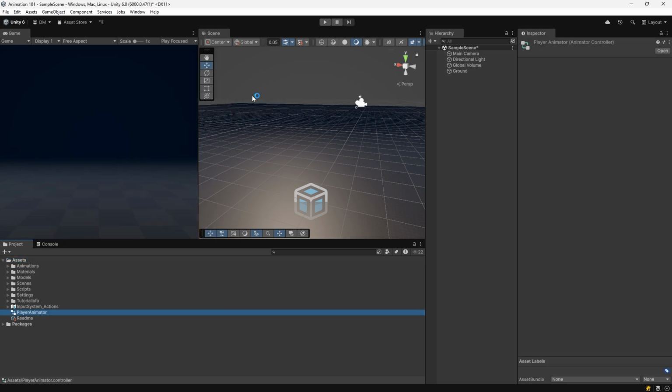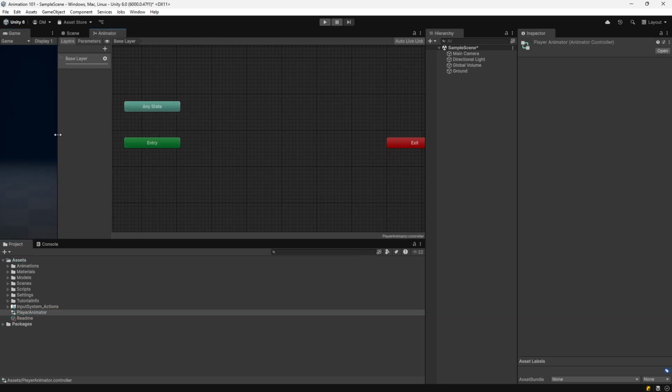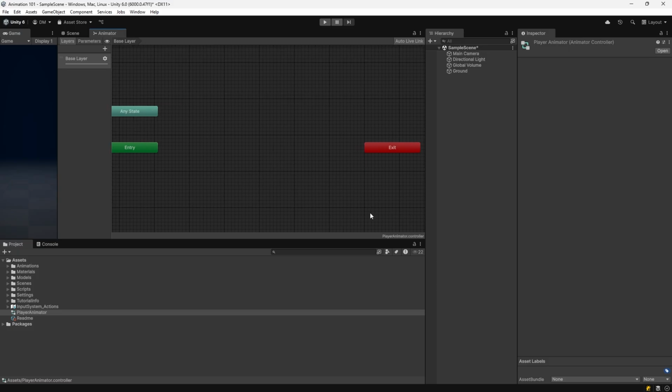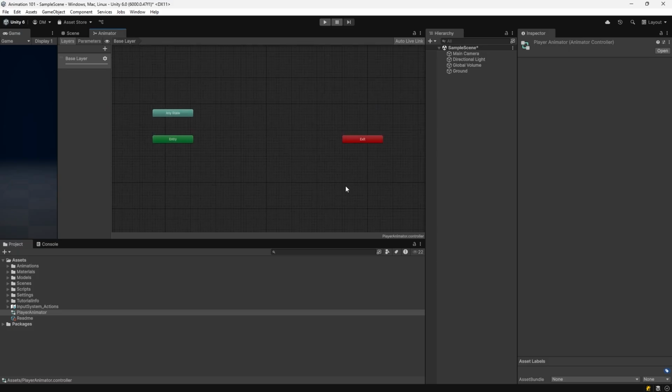it Player Animator. Double-click to open it. This is where we'll build our animation state machine. Just to drive the point home, an animation state machine is, put simply, a set of rules for when your character should switch from one animation to another.